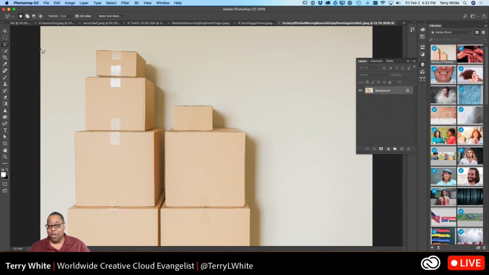I use this one all the time because it makes quick work of things like this, where I kind of want to select these boxes, not their shadows, and I want to make sure that I don't have to do a lot of adding and subtracting. I just want to get it right the first time. So what this tool does is you click or tap, click where you want to start, and notice it has a line that basically extends from it. So that's what it means by polygonal.